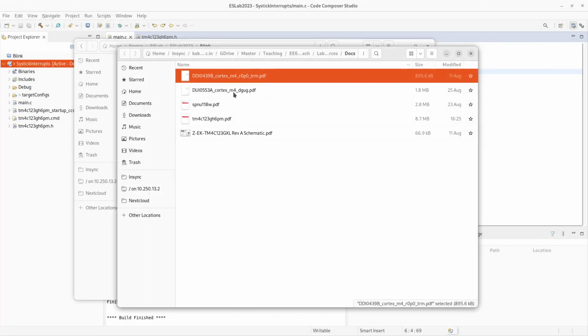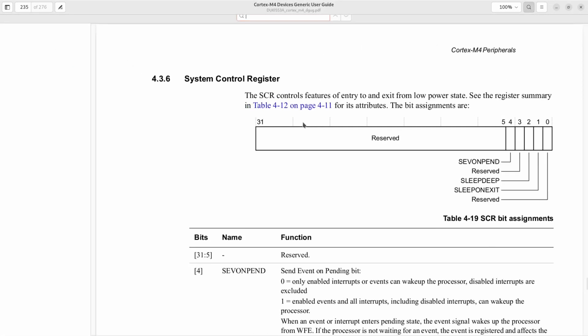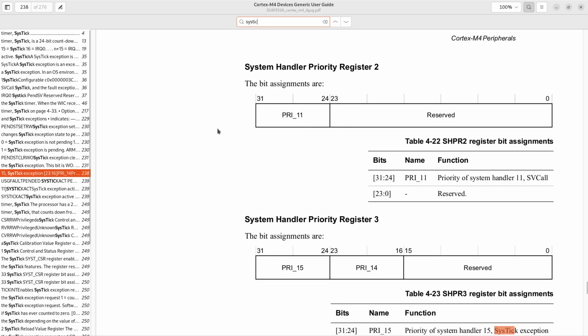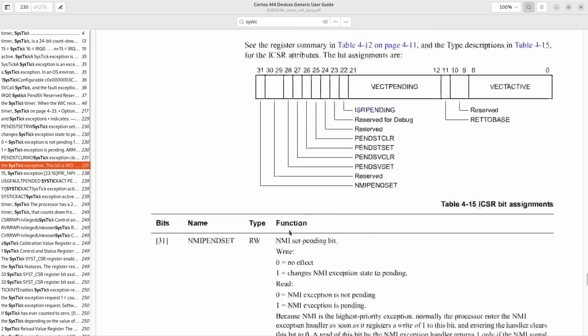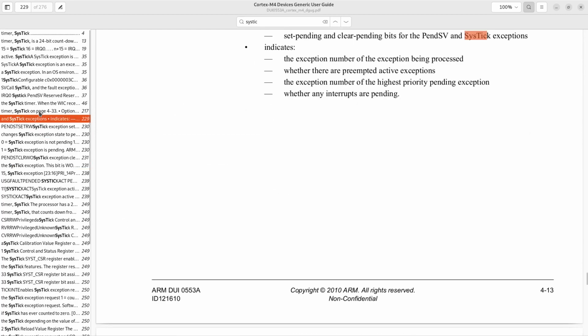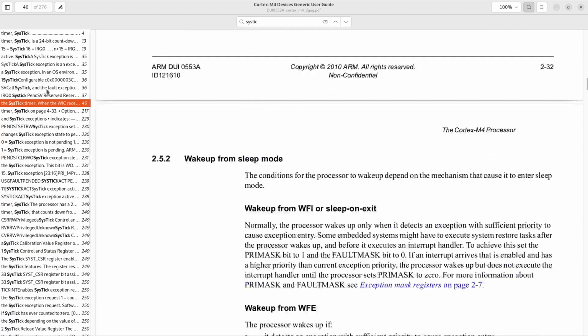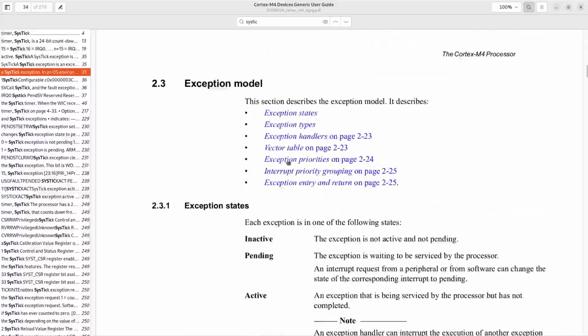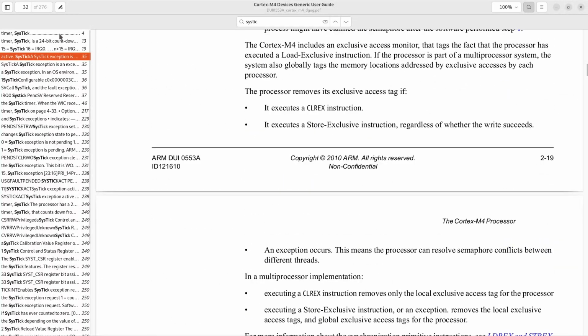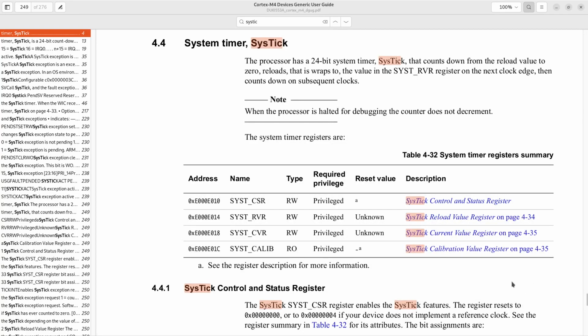No. So we want to get into this. Okay, so let's see, where are we? This is exception model. There we go. So the system timer is explained here. So this is where, in the M4 devices user manual, the Systick details are given.